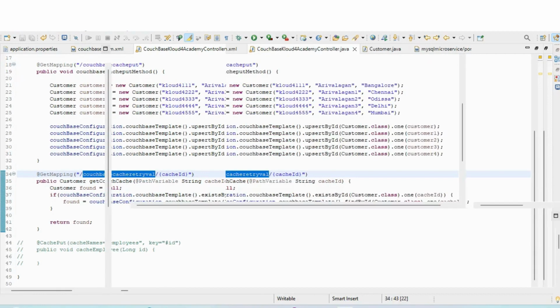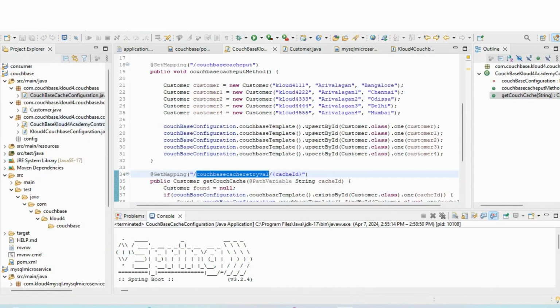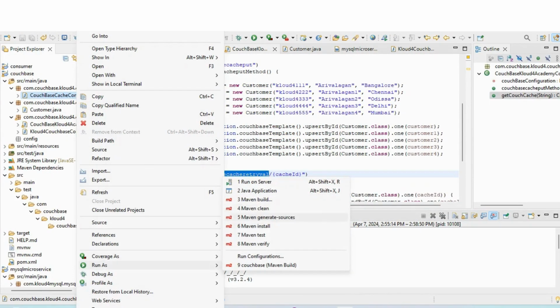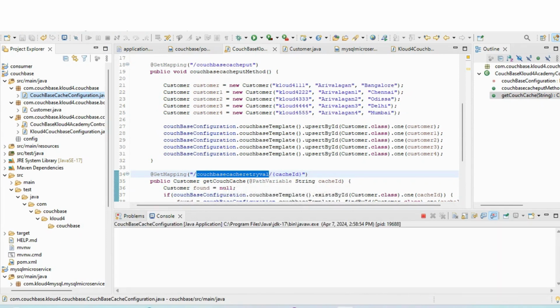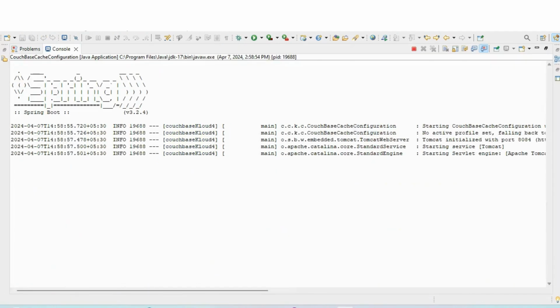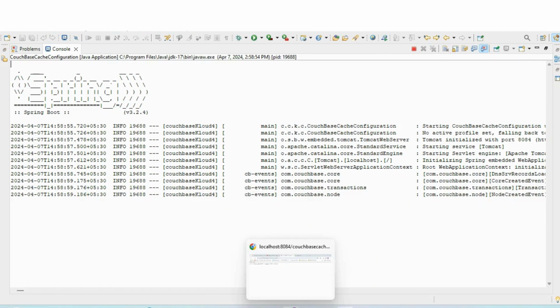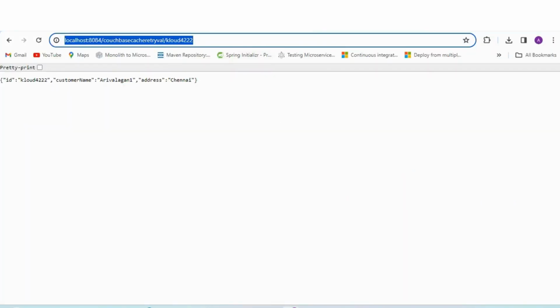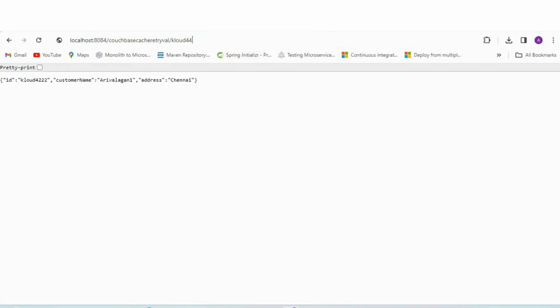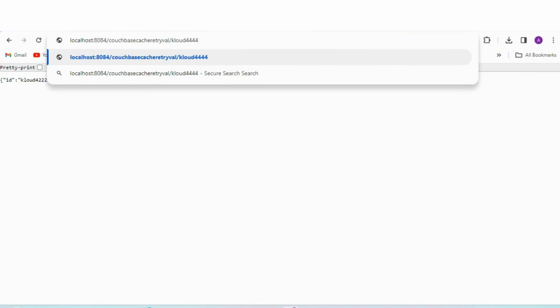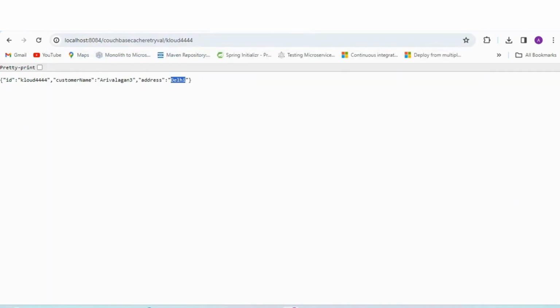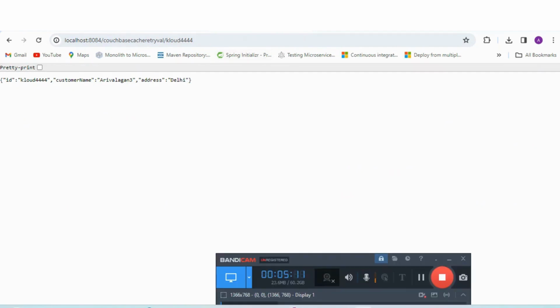Suppose I stop the server, let's say I'm going to stop the server and restart again. I'm not going to put anything in, I'm just going to fire this cache retrieval only. So the cache is annotated, and now I'm going to hit this, let's say 444. See, Delhi, the data is coming, right? So I didn't put the data, but it's reading the data.